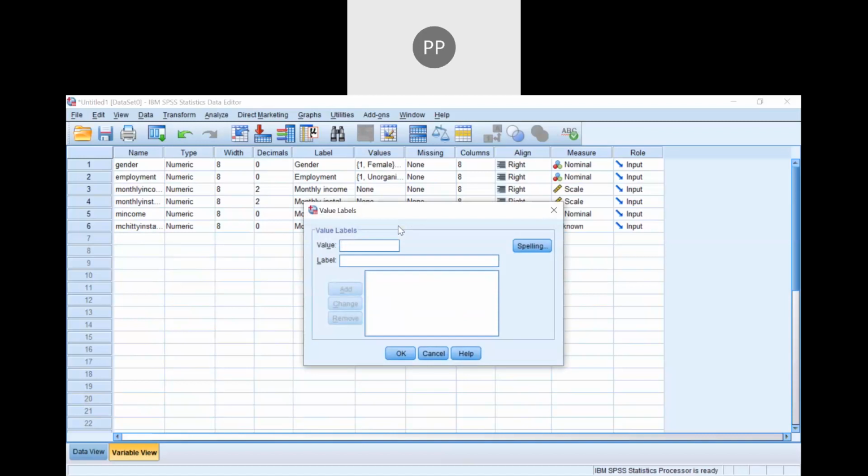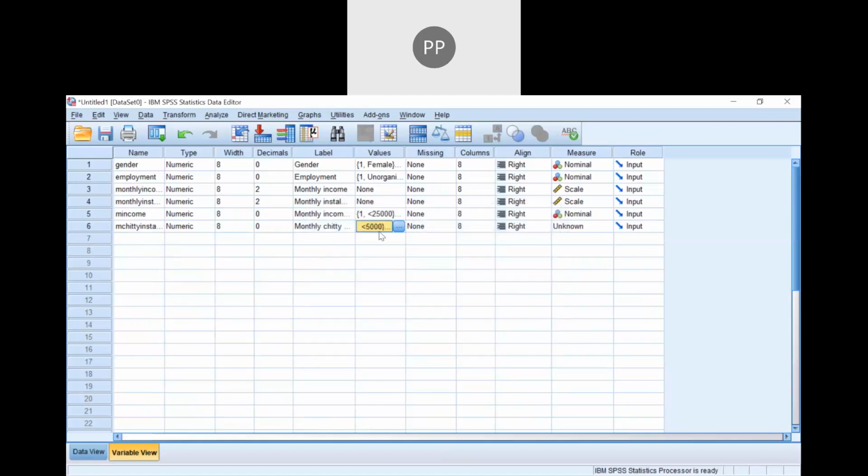Here also you can give values. For 1, maybe you are paying a chitti amount that is less than 5,000. You click add. 2, it can be from 5,000 to 10,000, right? You click add and then you press OK. So you get that as a nominal variable. Here also you have to change it into a nominal variable, right?